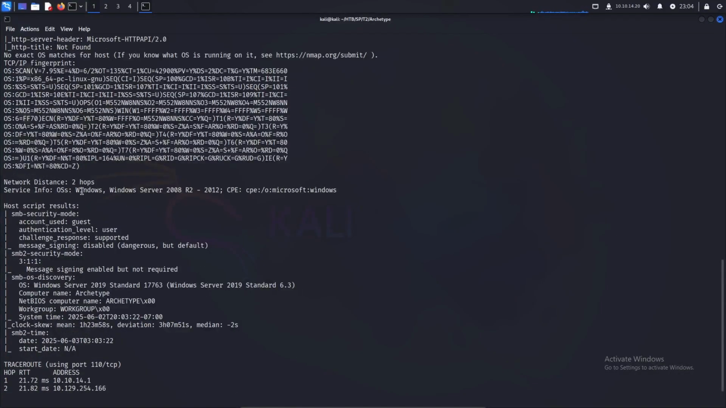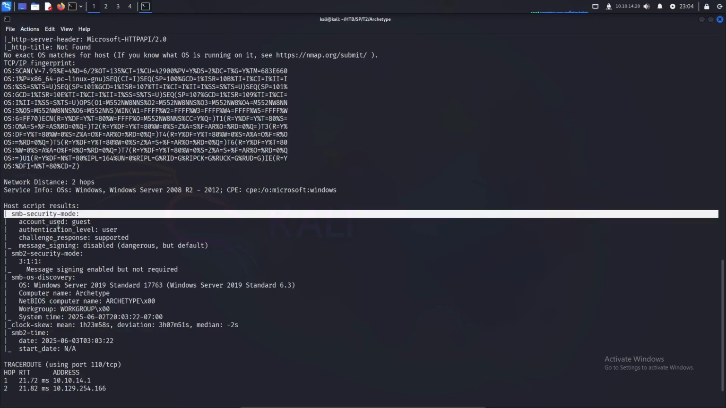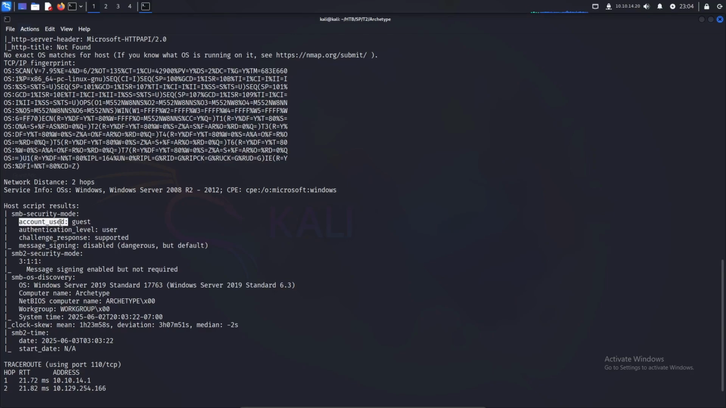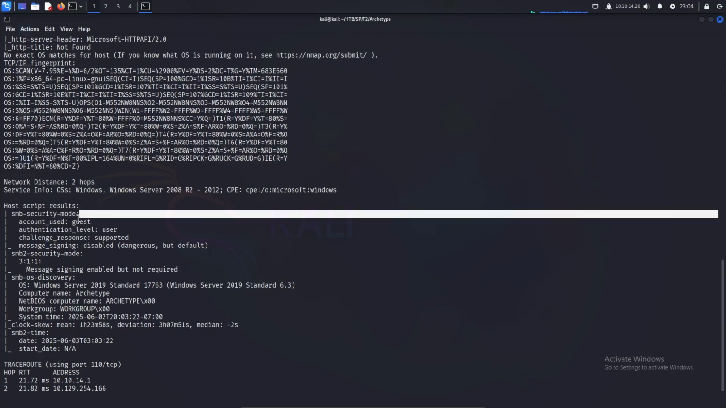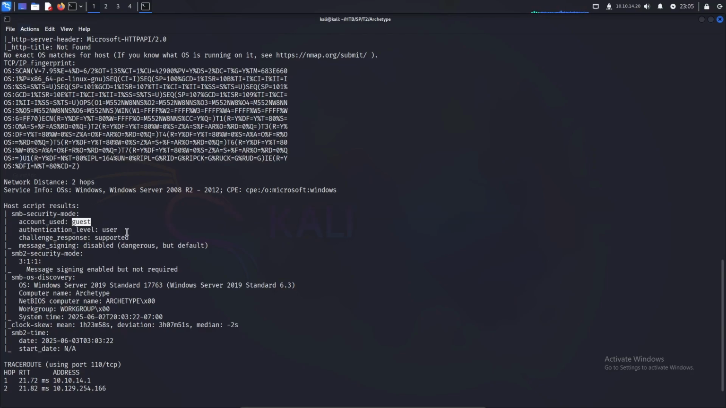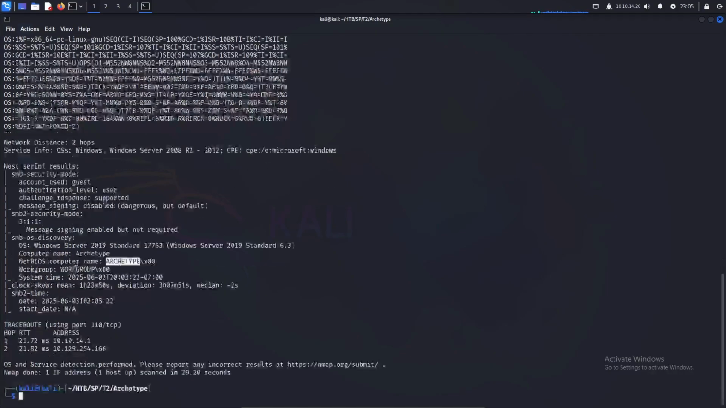Down here is our scripts. So we see we can actually authenticate to SMB with the guest user. We see the SMB security mode, and we can authenticate as guest. So that is good knowledge to know, and that's probably going to be the first thing we tackle here. SMB signing enabled but not required. Again, that Archetype computer name.